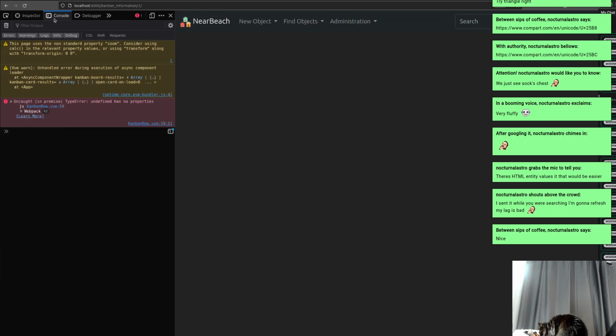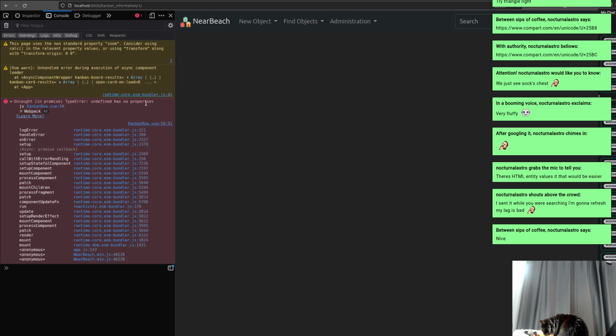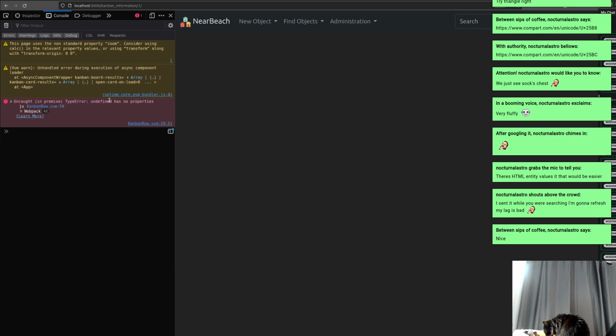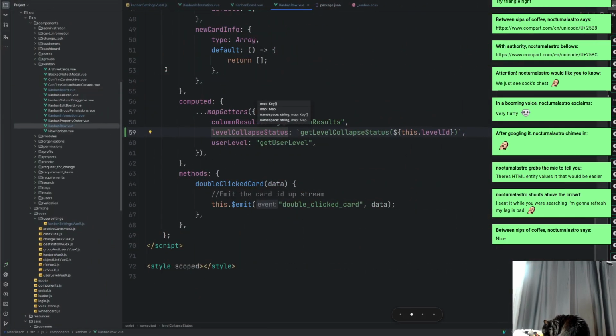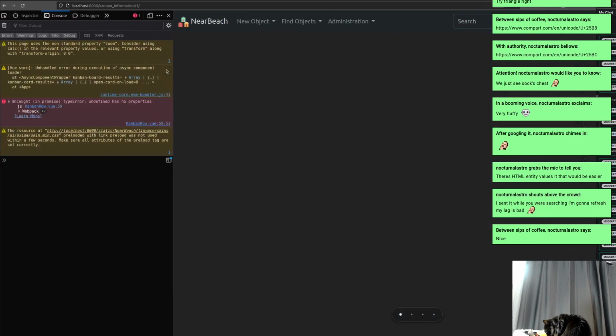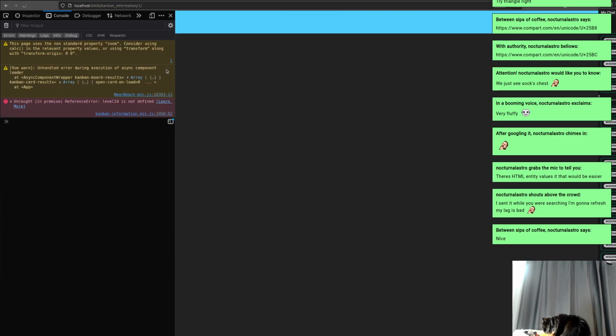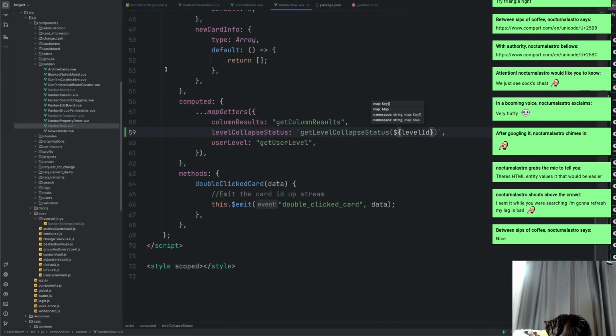Alright, we're going to hit reload. We're going to hit the console. Undefined, has no properties, under Kanban row. Yeah, I thought so. Don't know if that will work. I don't think it will. Level ID is not defined.